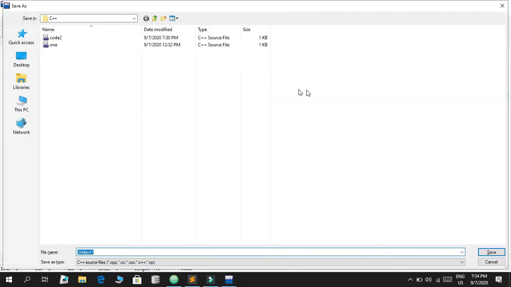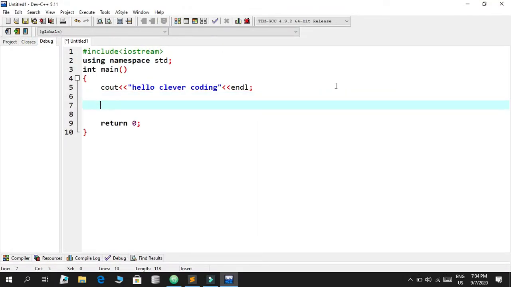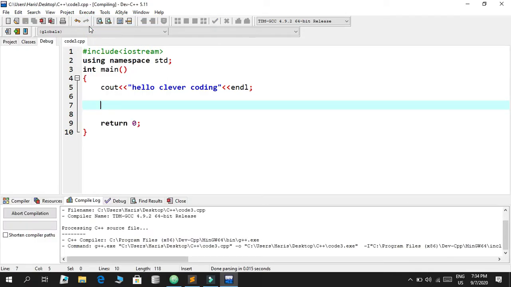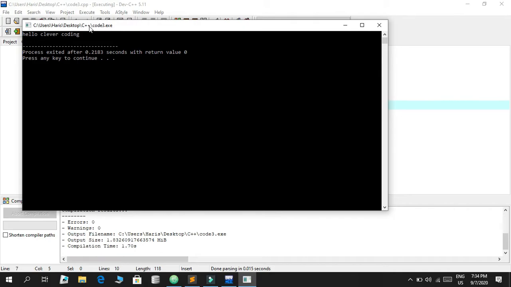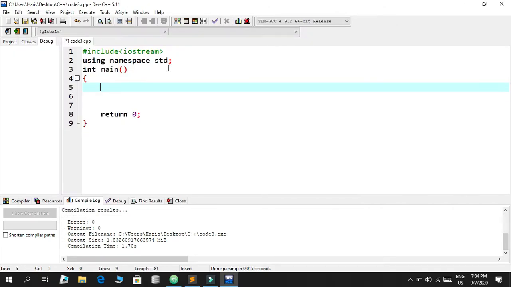So if I save this as code 3, and then run this using the execute button and run, you're going to see it compile, and the terminal will open saying, hello, clever coding. Awesome. So now let's introduce some of the data types in C++.